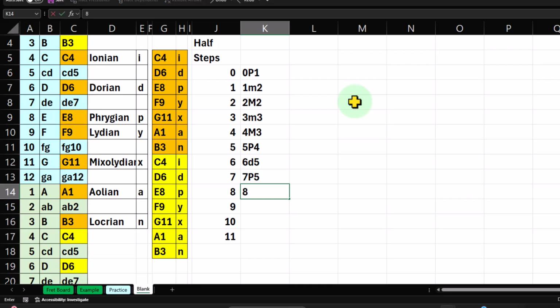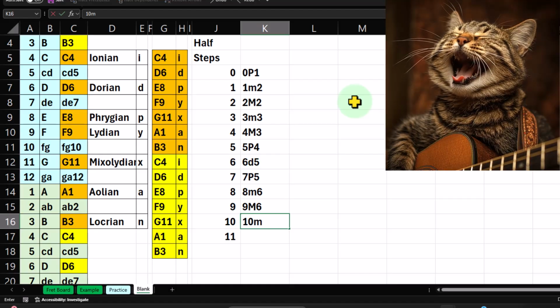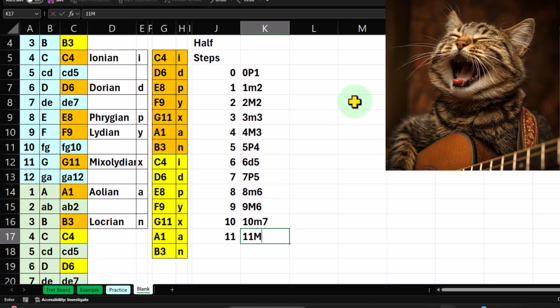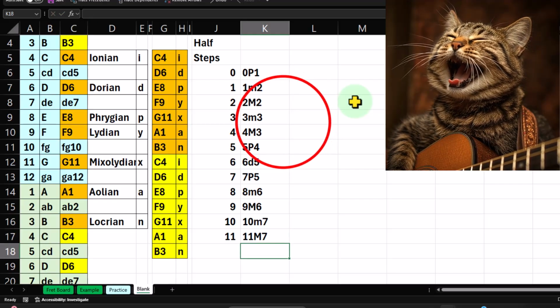And then an 8 note away minor sixth because that's not in the major, 9 note away major sixth because that is in the major, and then a 10 note away minor seventh because that's not in the major, and then an 11 note away major seventh because that is in the major.